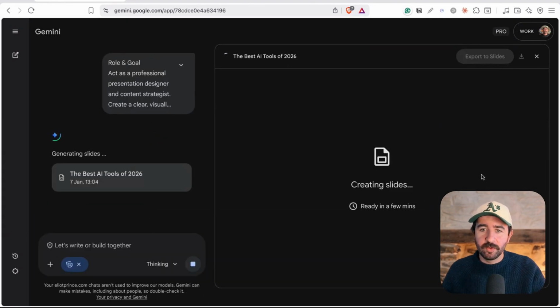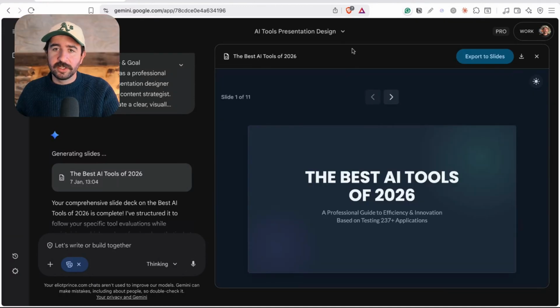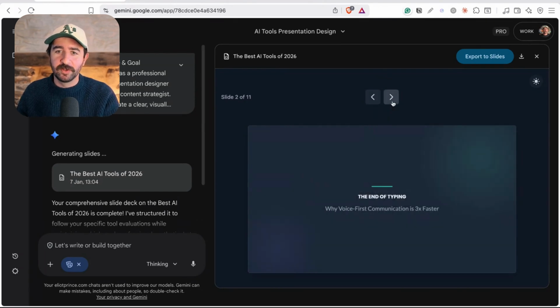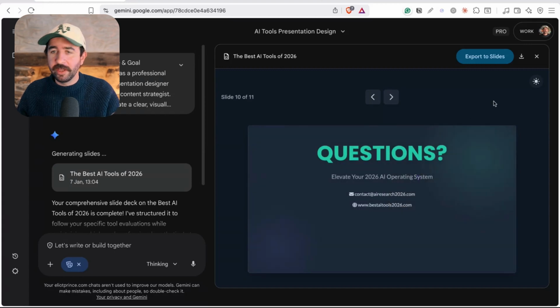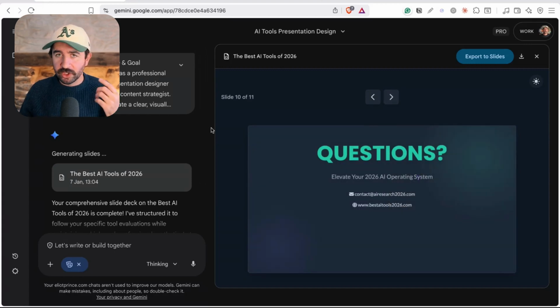And straight away, it gets to work. You can see on the right here, it started creating these slides and it should take a few minutes just to do this. And to be honest, it took less than a couple of minutes to actually create our presentation here. We've got a nice, clean, best of AI tools 2026, and then each slide nicely presented for us. Now, it is a bit basic and it is a bit simple, and I'll show you how we're going to ramp that up in one second.